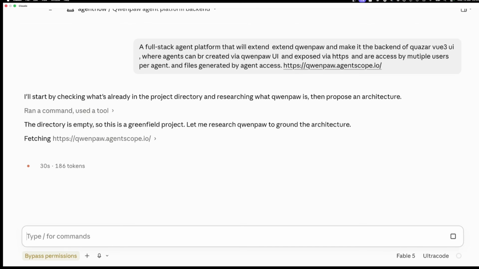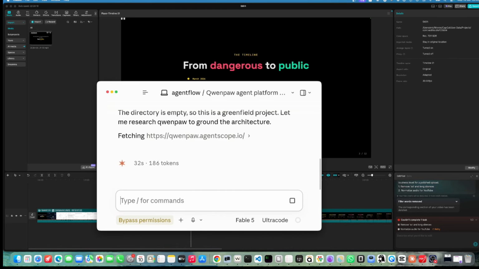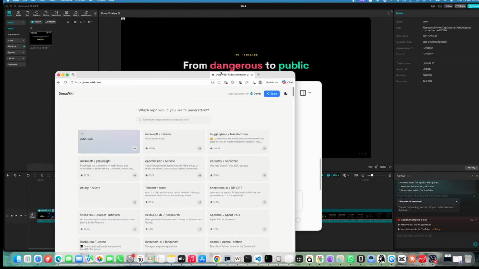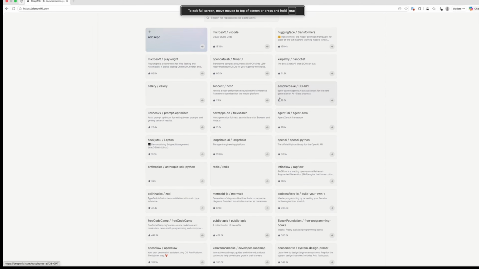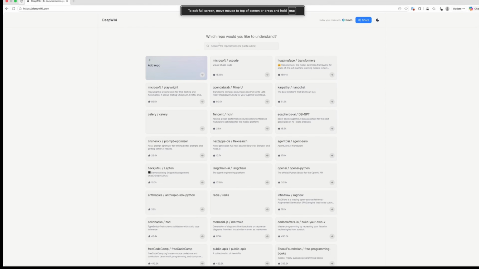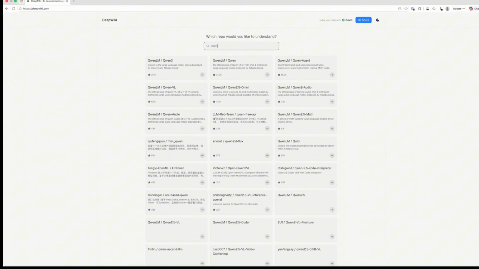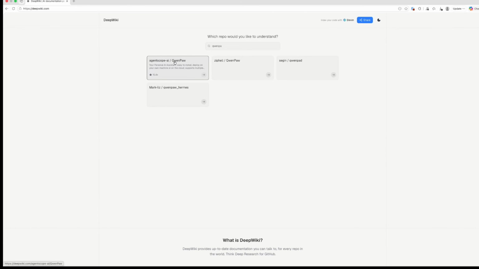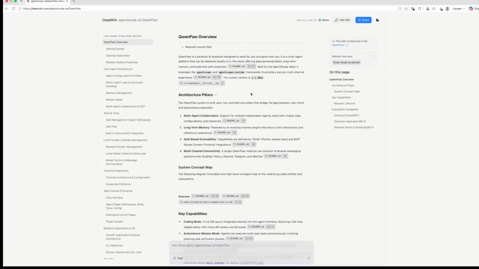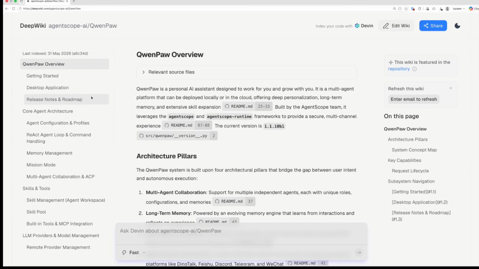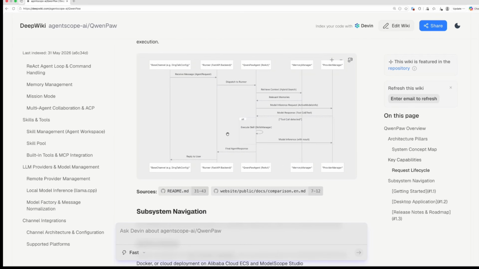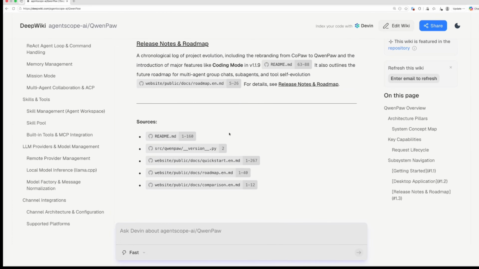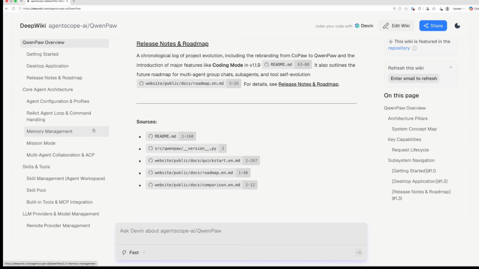With Deep Wiki, I will be able to see, for example, if I search for QwenPaw here, I will be able to see QwenPaw here. And not just that, I could see what it's made of. I could see the code base of QwenPaw. So you could see how it's been designed.